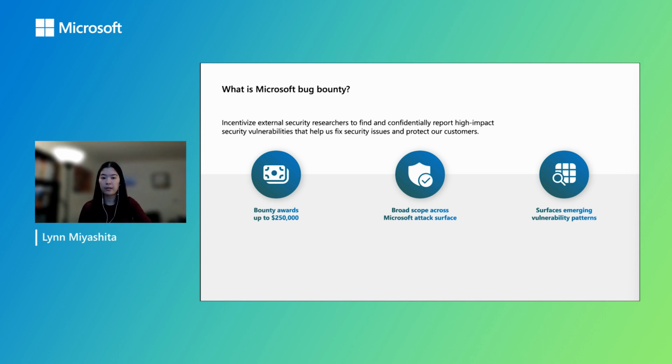So we offer bounty awards up to $250,000, which is about 2 to 10x higher than the industry averages. Our bounty awards are priced based off of a few things, not only the industry averages that I mentioned, but also the security maturity of the product or service, the security impact, and even the severity of the issue.